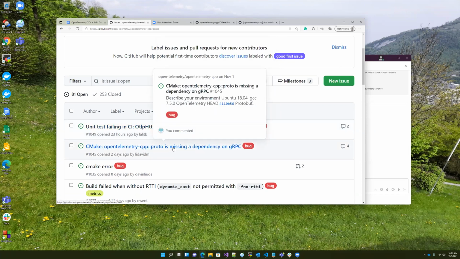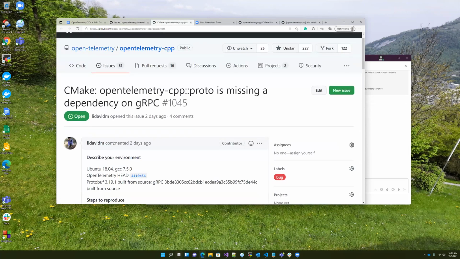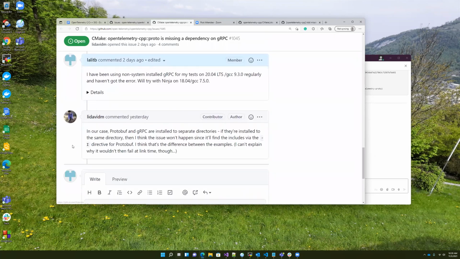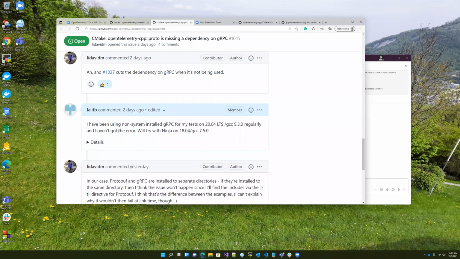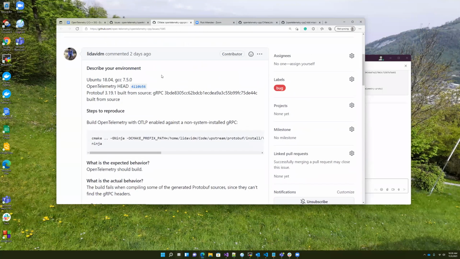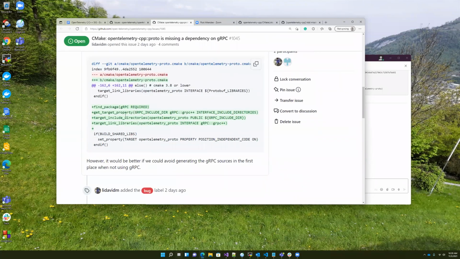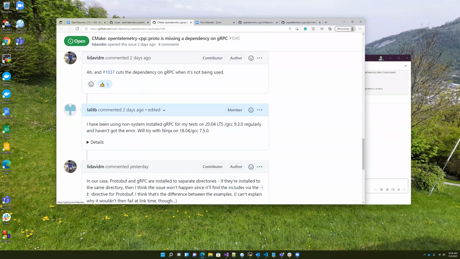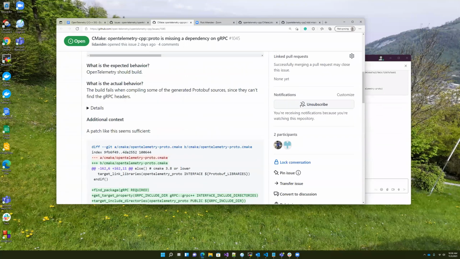OpenTelemetry is missing a dependency on gRPC. I think I'll look into this. I did use a custom install for gRPC and protobuf, but I think the issue comes only if protobuf and gRPC are installed in separate directories. Then the issue comes, and probably I'll look into this. I'll assign it to myself.